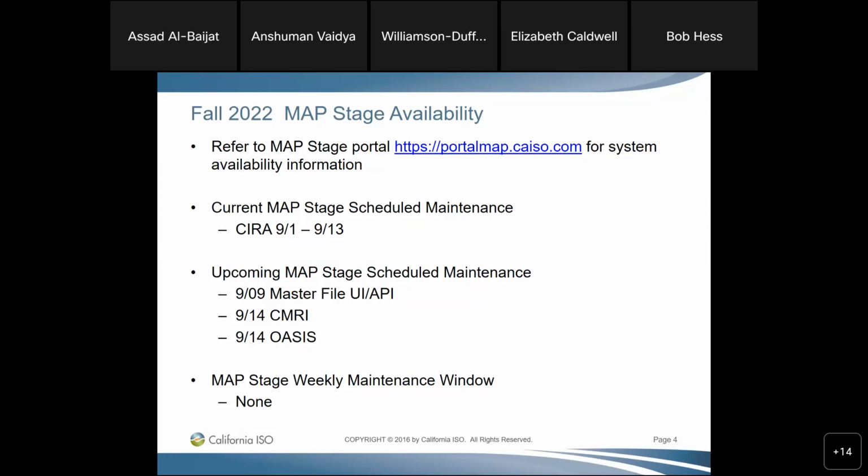Currently, the patch on 9th of September for master file is looking very promising. We have been testing on map test, and barring any issues coming up in our testing, we are still looking forward to deploying that patch on 9th of September. Does anybody have any questions regarding map stage availability? All right, moving on.